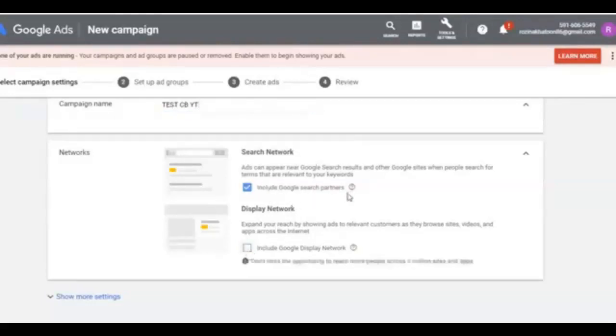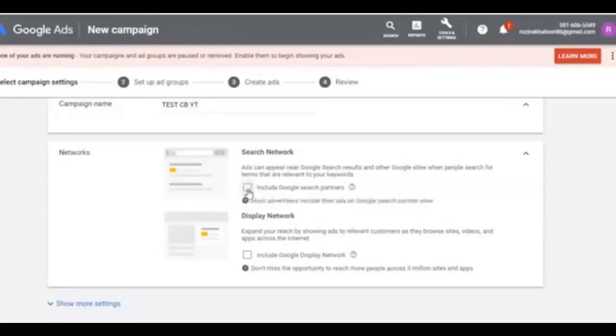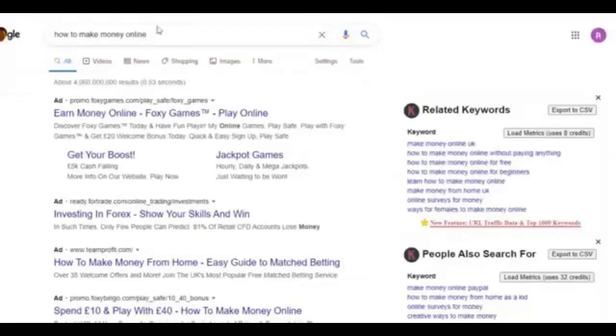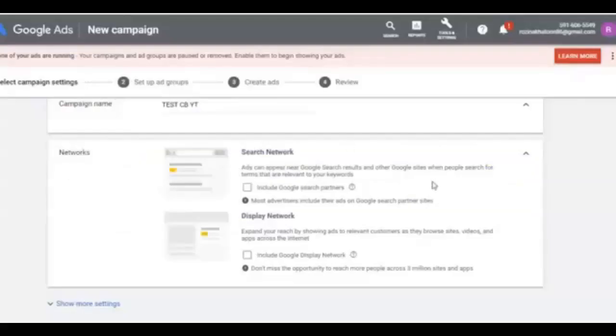And then include Google search partners. Search partners mean there are certain search engines that are controlled by Google as well, and they could place your website as well. I'm going to switch this off. You might want to test this out both sides. Search Network, we've ticked and unticked. In my case, I have had great results without having the search partners. All right. So I'm just using google.com or google.co.uk for my traffic.